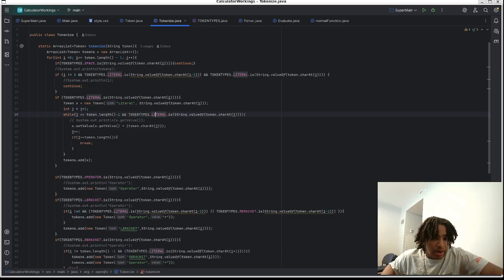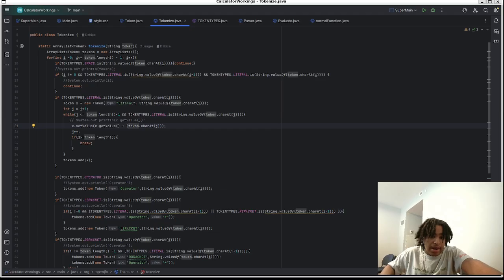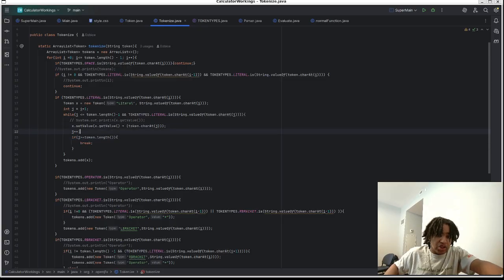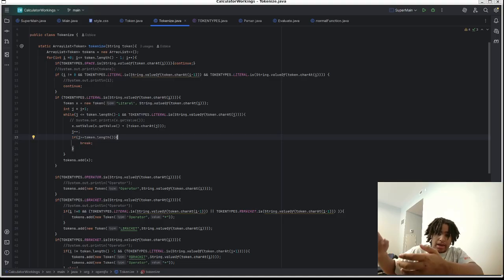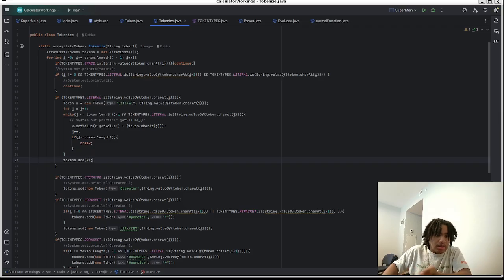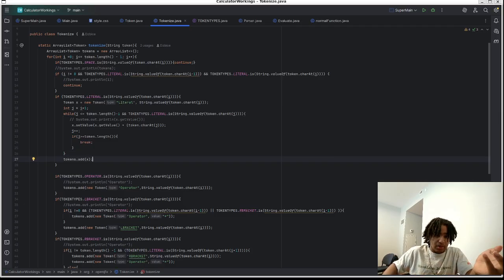And then it's also saying, while the next one is also a literal, we're going to go ahead and set our value to be the current value, which was made, because we made x, and then we also are adding that string onto there. Then we make j increase. After that, we check if j is greater than the whole string, just in case we get to the end. If it's too big, then it's going to break. After this, we add this to our relative tokens.